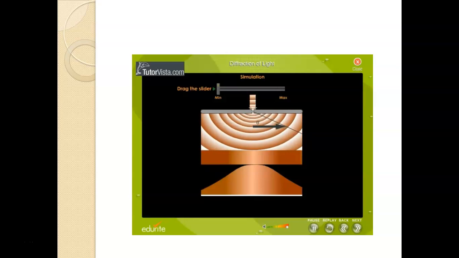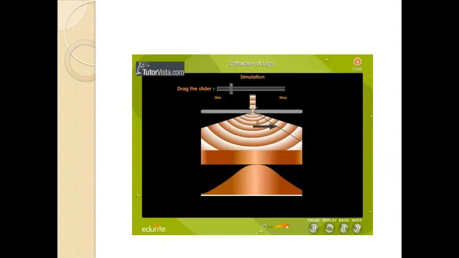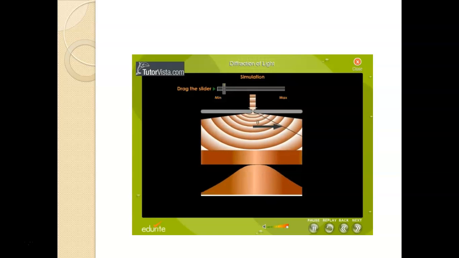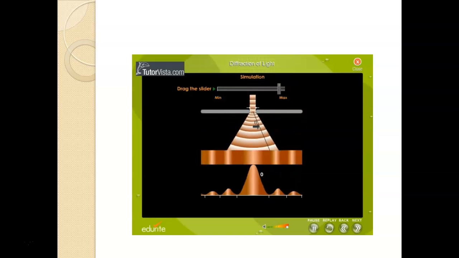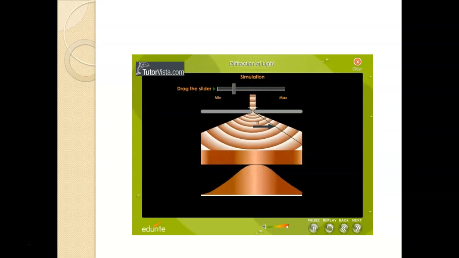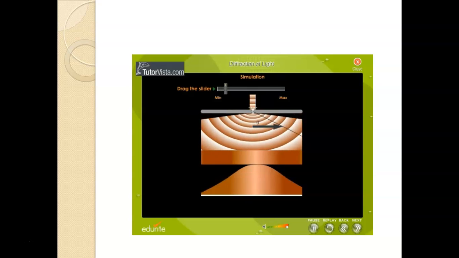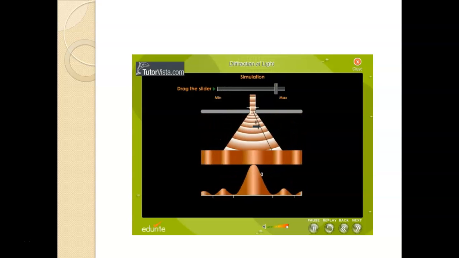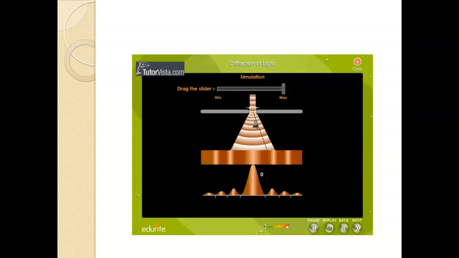Drag the slider to observe how the quality of diffraction changes with the change in the size of the slit. We observe that the process of diffraction becomes much more pronounced when the dimensions of the slit are comparable to the wavelength of light.